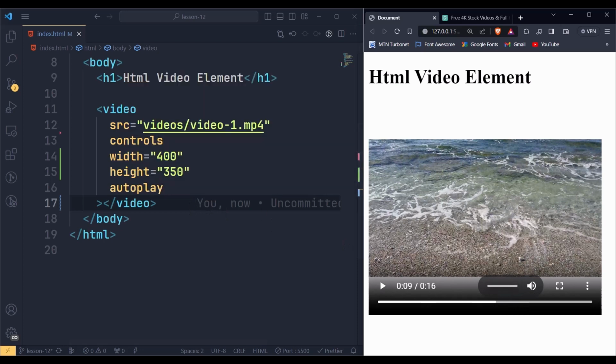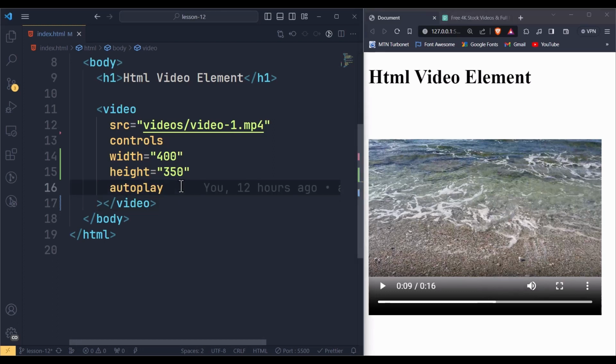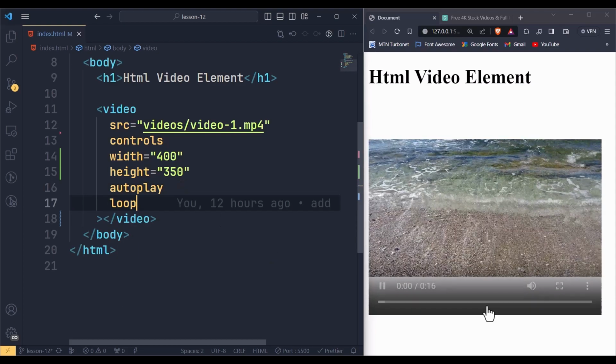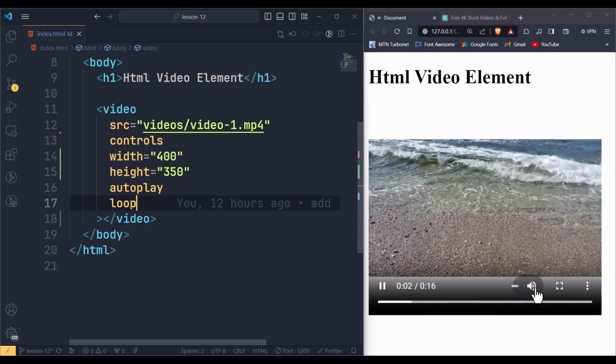The next attribute to look at is the loop attribute, which enables the browser to automatically begin playback from the beginning whenever the video ends. So if you want your video to play over and over again, you should use the loop attribute. So I'll just go ahead and add it and save, and then let me mute this.